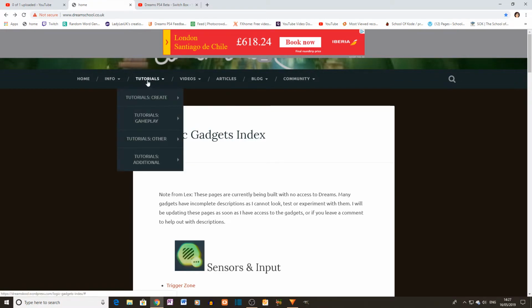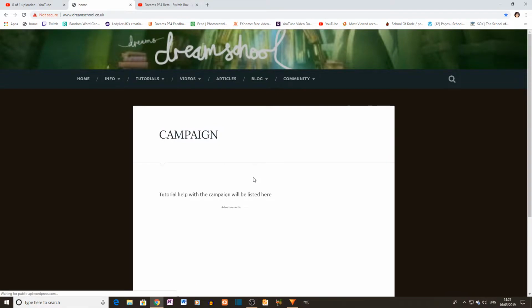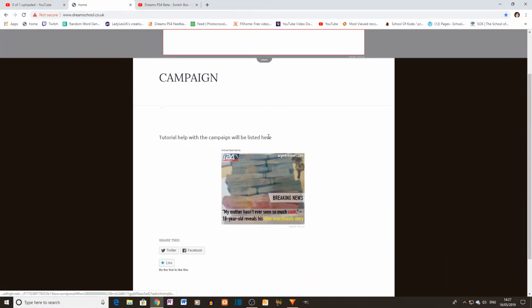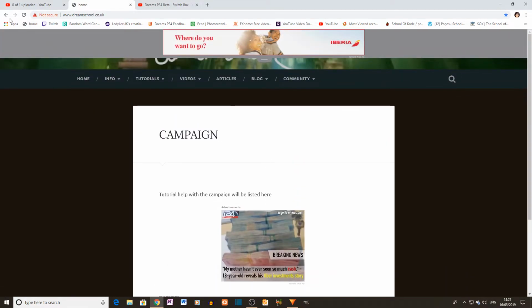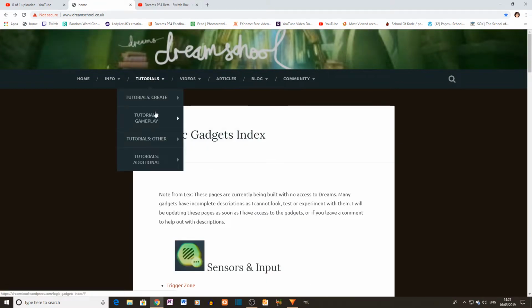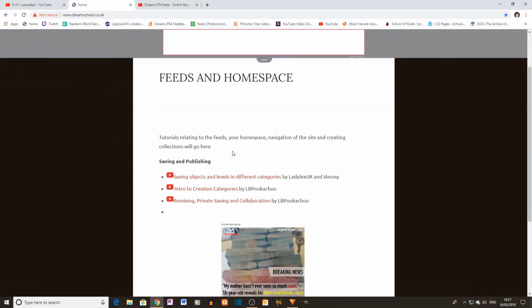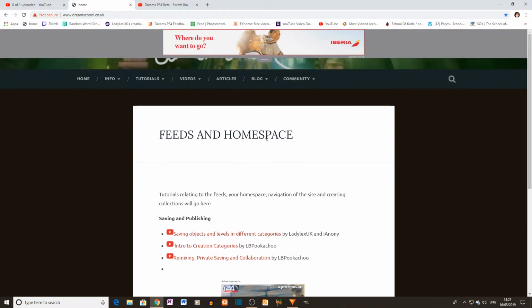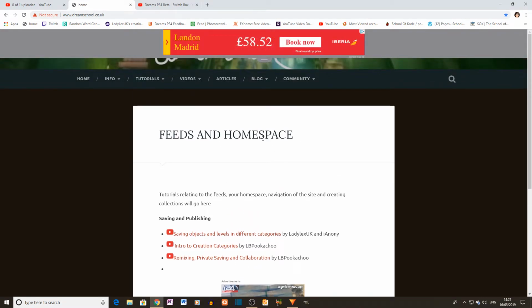Right then. Under other, we have controls, feeds and home space, and campaign. Obviously now campaign has got nothing in there because we've got no campaign so far. But I'm sure people will have tutorial help for the campaign when it comes, so I've left a space for it. Feeds and home space. There's some tutorials about the feeds. The home space is not currently that editable, and people haven't really made tutorials on that, but I'm sure they will be coming too.